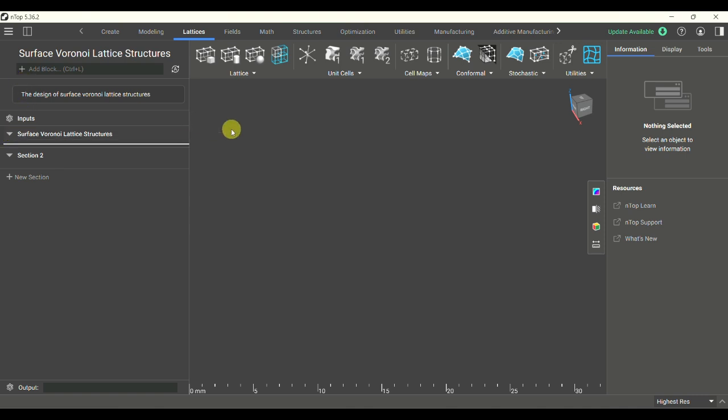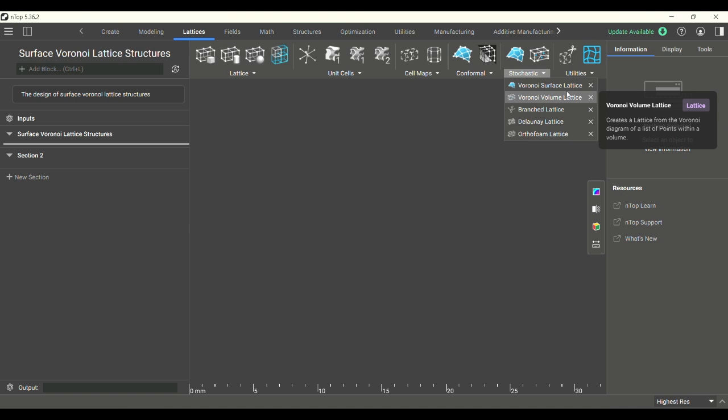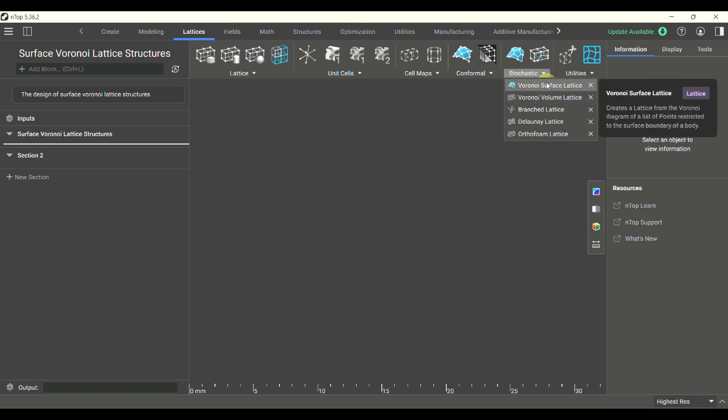Our aim of this topic is to generate, or design, the surface Voronoi lattice. For that, let's select the Voronoi stochastic block. For that, we can go to the lattices tab, and as we discussed earlier, go to stochastic block. From there we can select Voronoi surface lattice. In the previous lesson we discussed the Voronoi volume lattice. In today's lesson we are going to generate the Voronoi surface lattice.